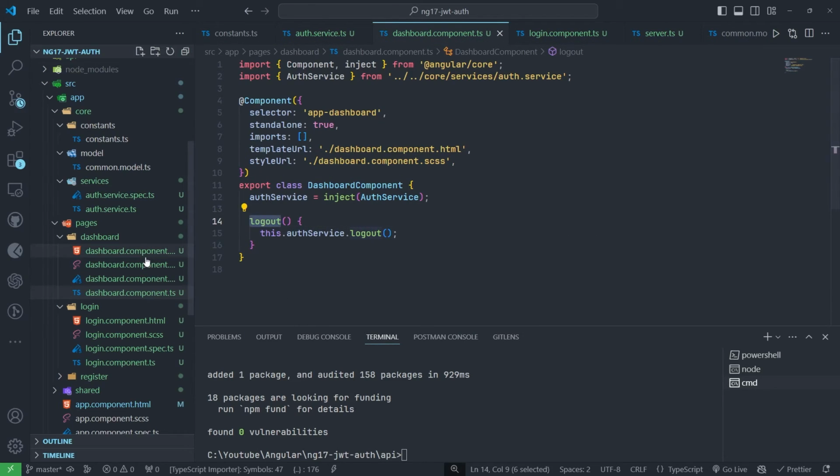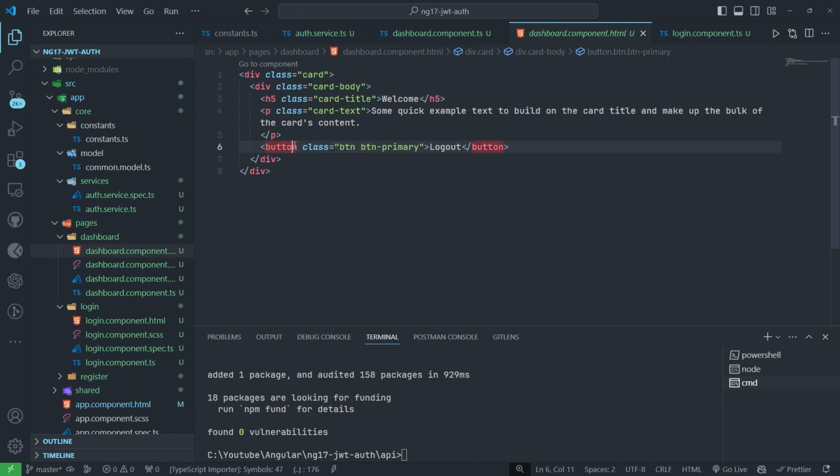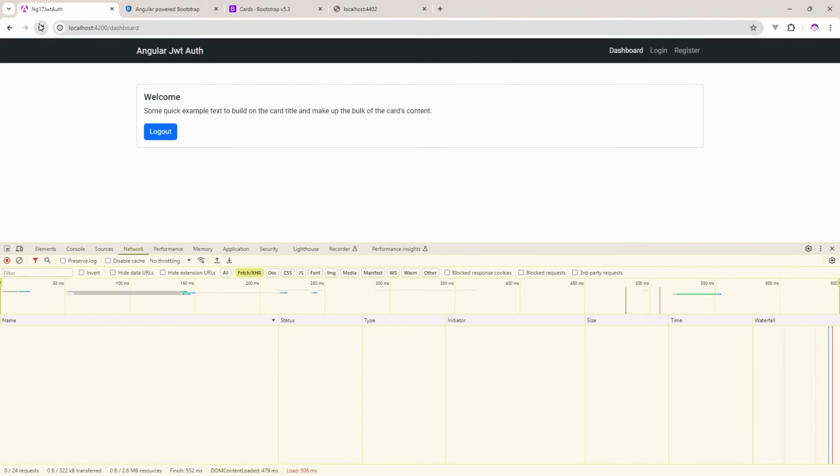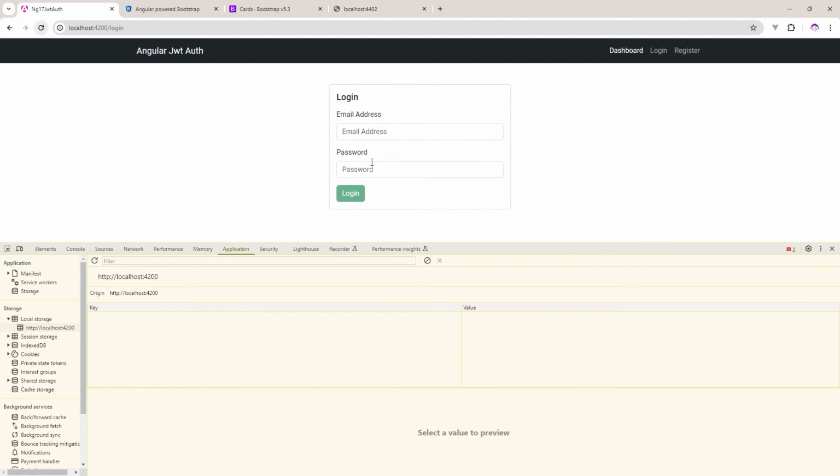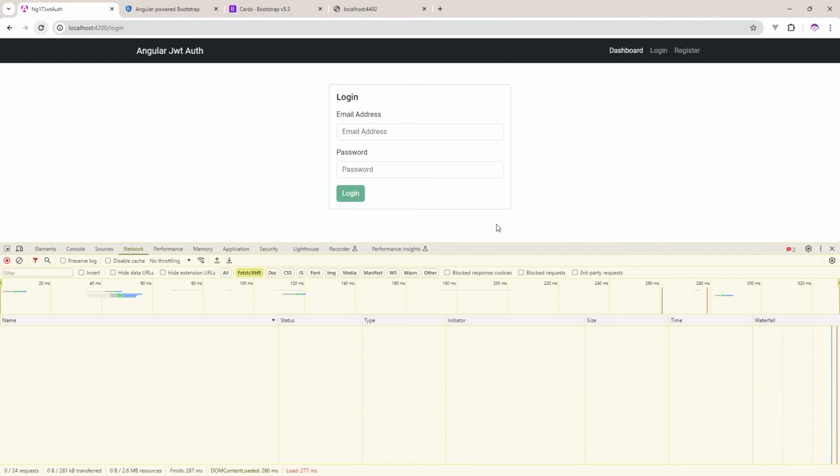Okay. Now this function we will add on this button, click I will add. Okay. Now this is fine. Let me refresh this one. So in the application, you can see we have the user token. If I click to the logout, yeah, this is redirecting on the login page, and this is also clear. So this is working fine.